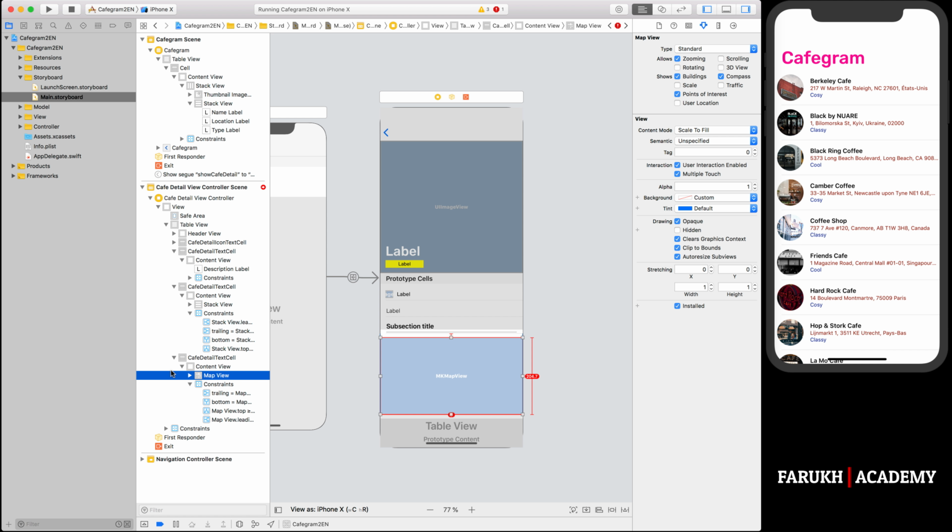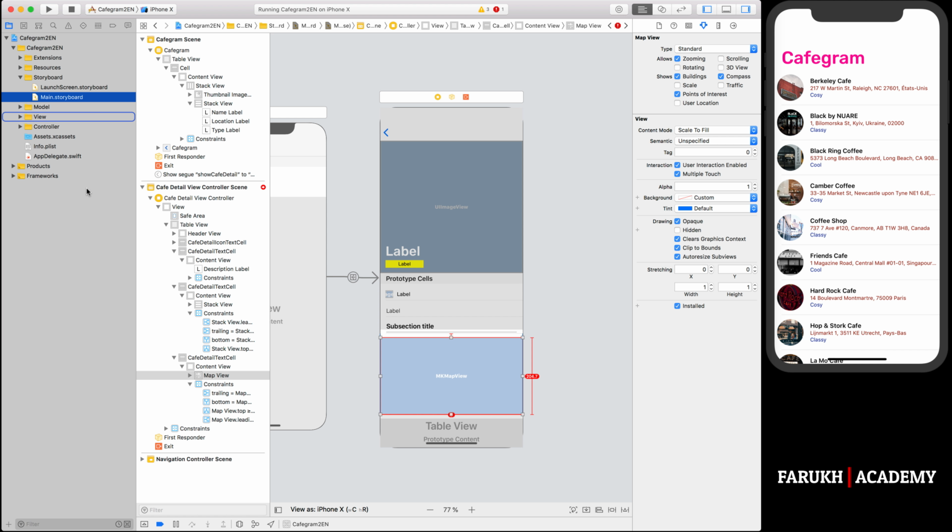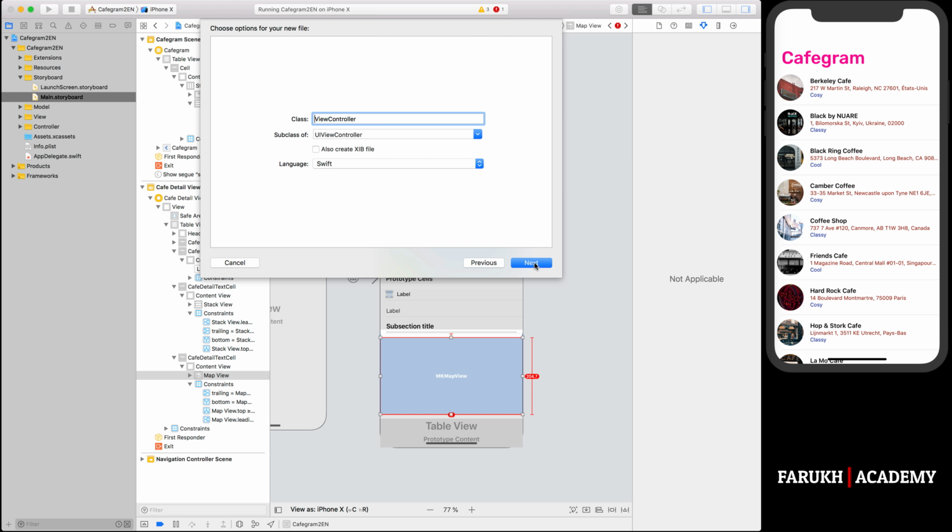There are a couple things we need to set up. We haven't created the Swift files for these two new prototype cells. So now in Project Navigator, right-click the View folder here, and choose New File. Use the Cocoa Touch class template. In the next screen, set the class to CafeDetailSeparatorCell, and its subclass to UITableViewCell. Like this. You can remove that. Then click Next.